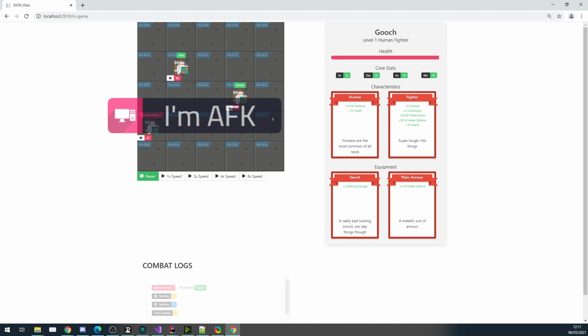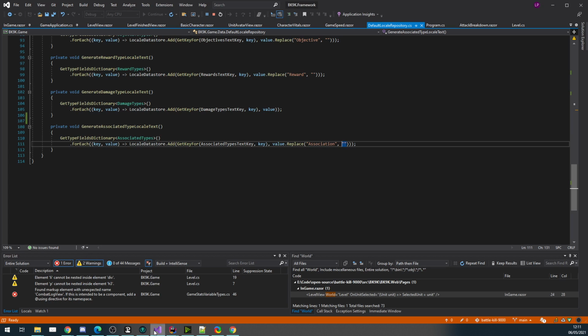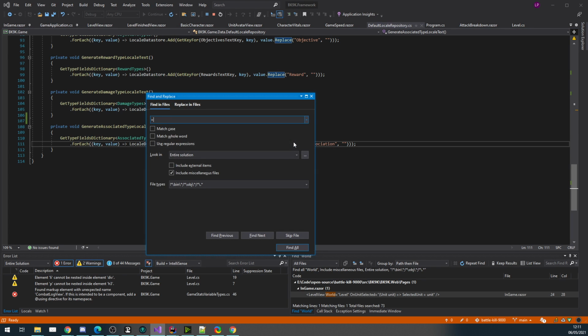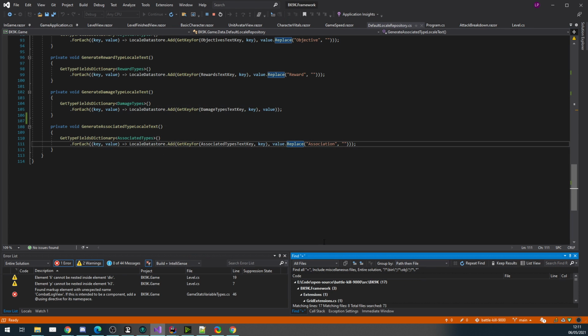I am no longer AFK. Right. So, plus 10 or attribute. Where does that plus come from? Because the plus has got to come from somewhere. Where is the plus? Find me everywhere with a plus.